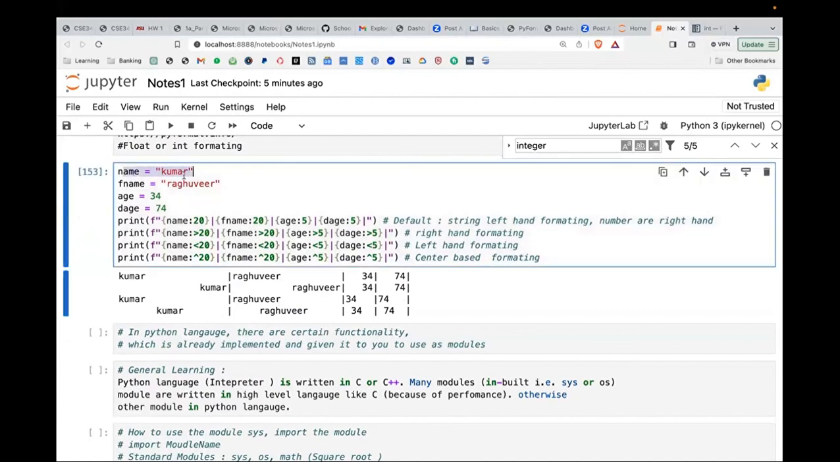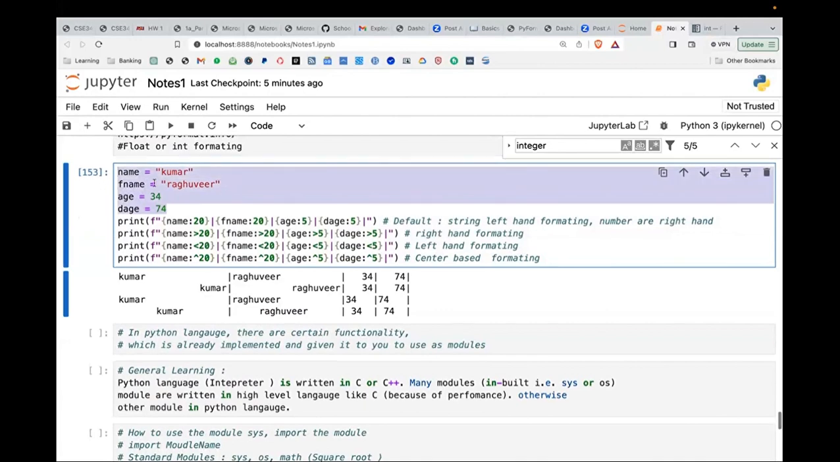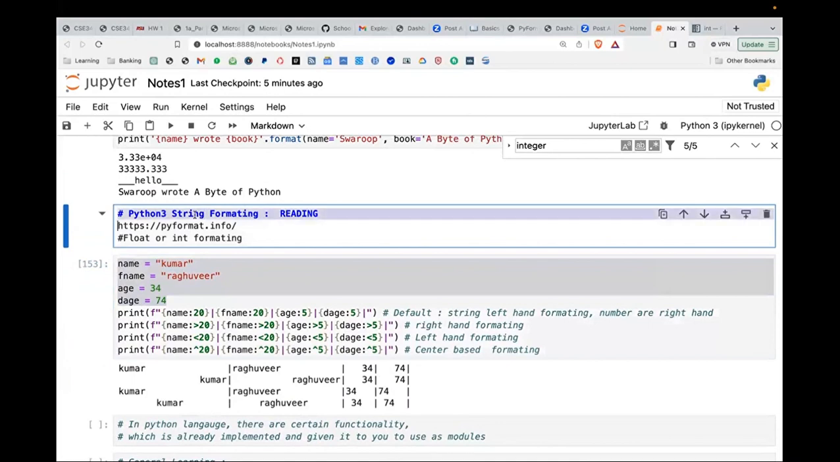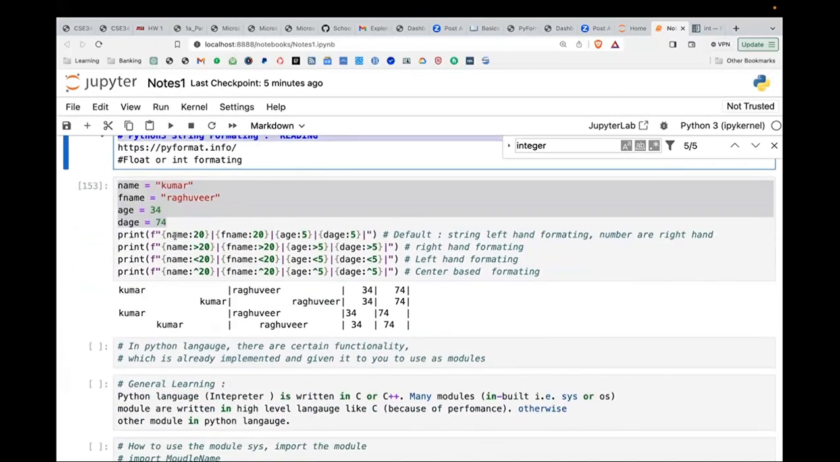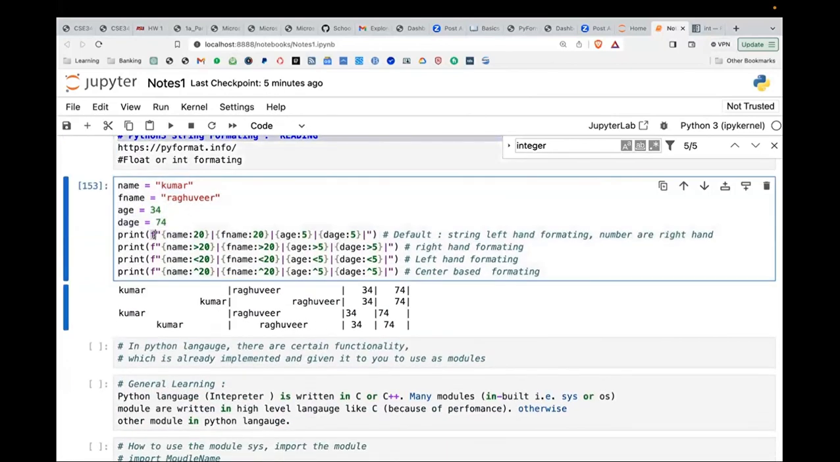My name is this, my father's name is Raghuveer, my age is 32 and my dad's age is 74. These are the variables which I declared. I wanted to format them in different ways in Python. So this is called string formatting. I am printing it with an f-string.